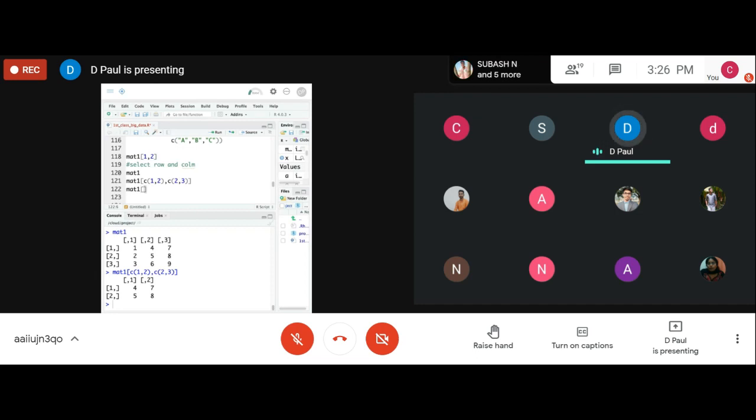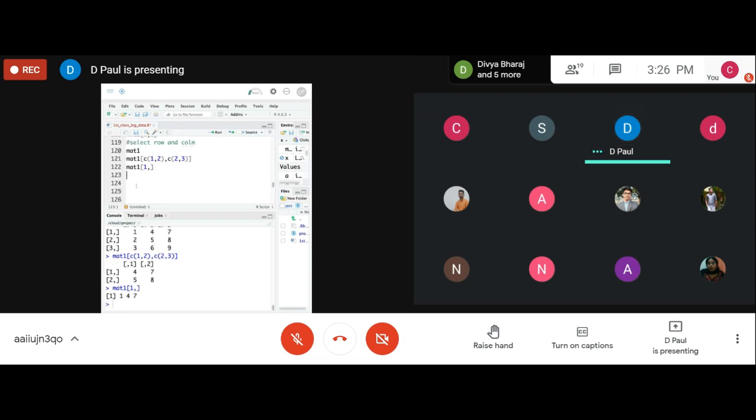What you can do is, you can suppose assign. You can list the first column name like this. First row, column. Then this is a row. First row. Then mat 2. Matrix 1.